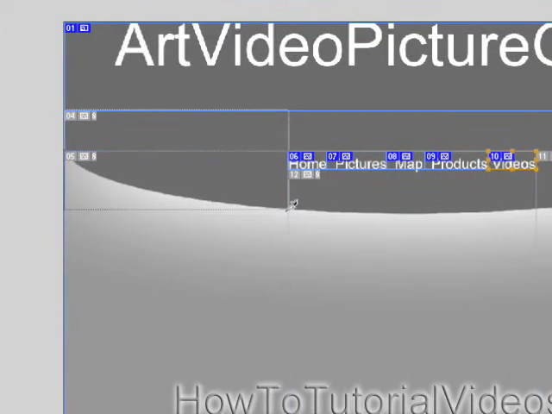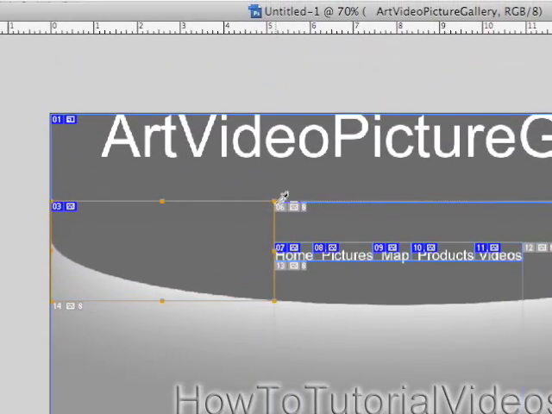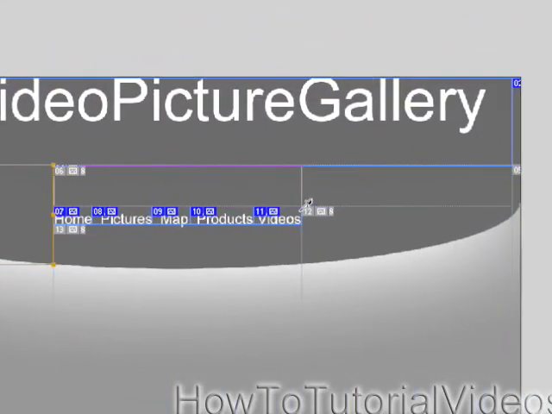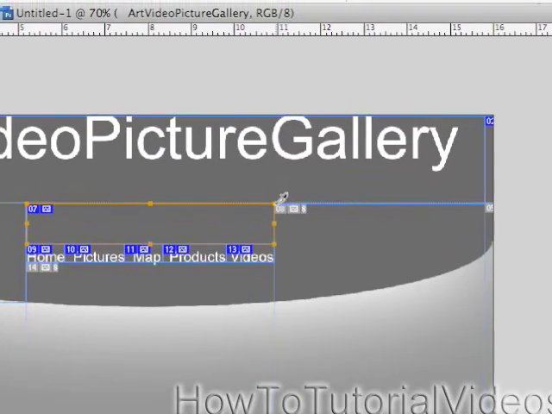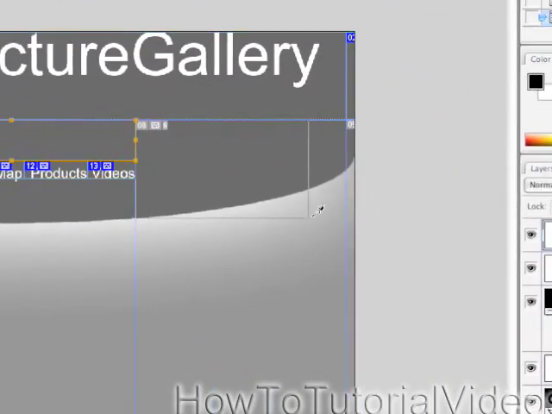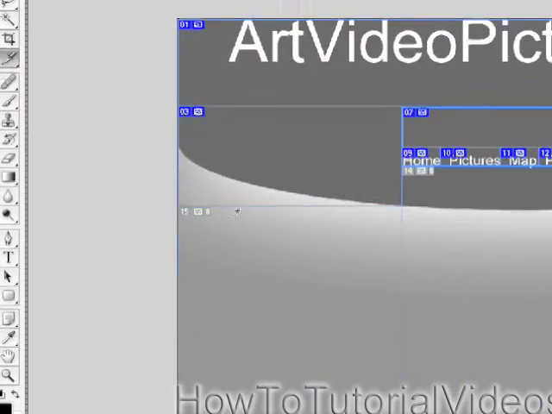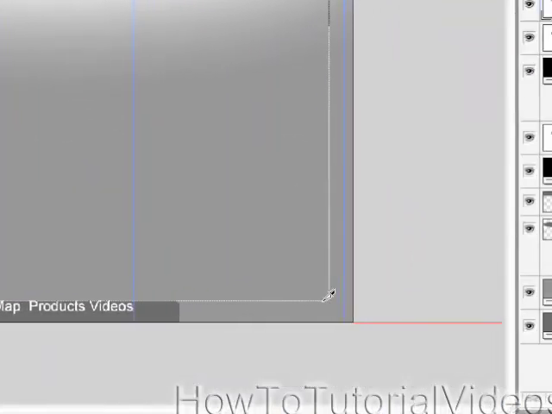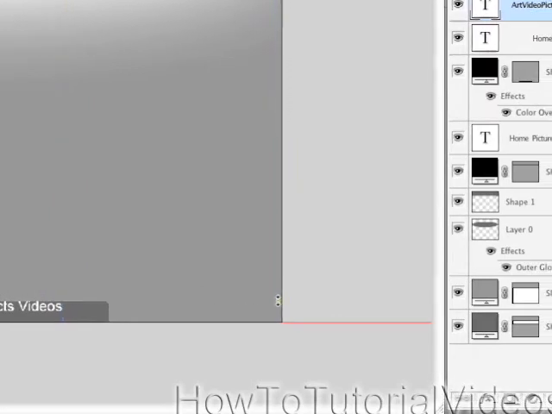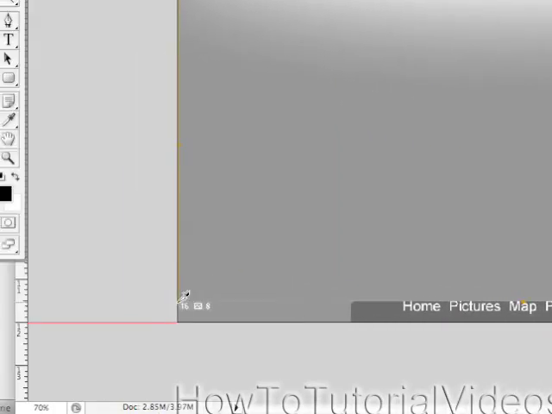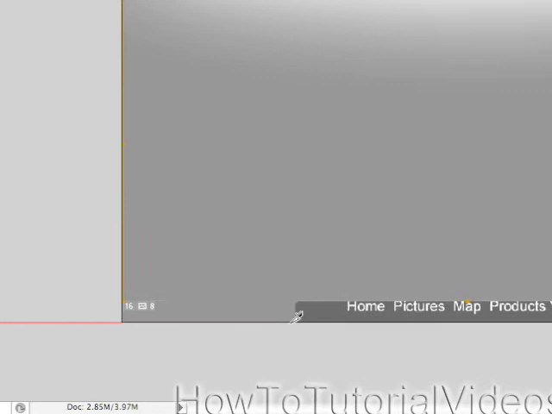So I'm going to create a slice right here. Create another slice above it. Create another slice over here. You want to slice up your whole layout. It'll be a lot more flexible. Main content area. And see these little spaces over here, you also want to slice those up too.